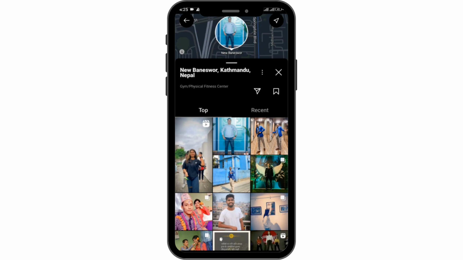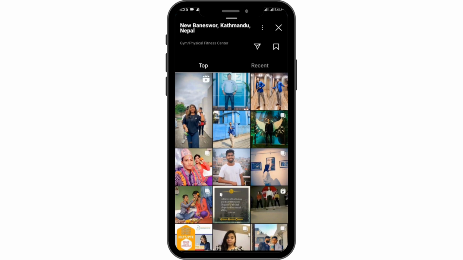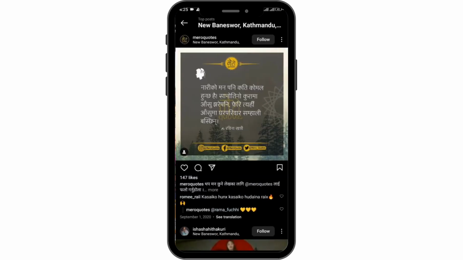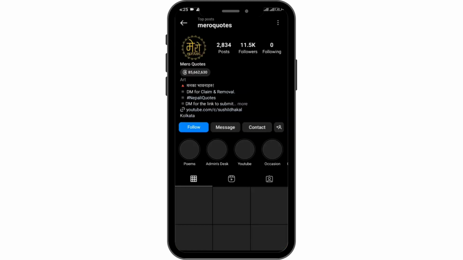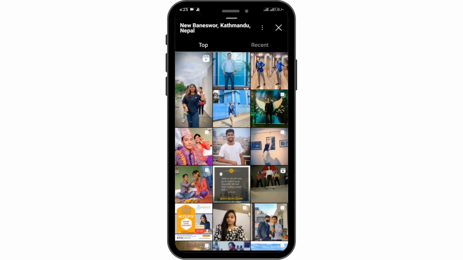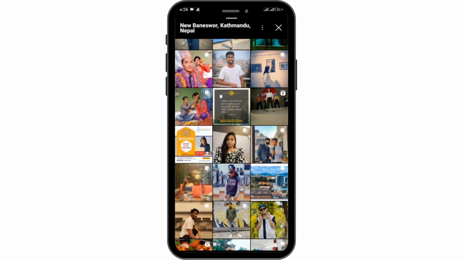So those Instagram users who are in this place will tag the place on their photos like this. So you can just tap over a certain person's profile like this, and you'll be able to know that this person is in the place where you are currently. And you can go to their profile and you can chat or something like that. And by doing that, you'll be able to know that this person is in your place. So this is how you can find Instagram users near you.